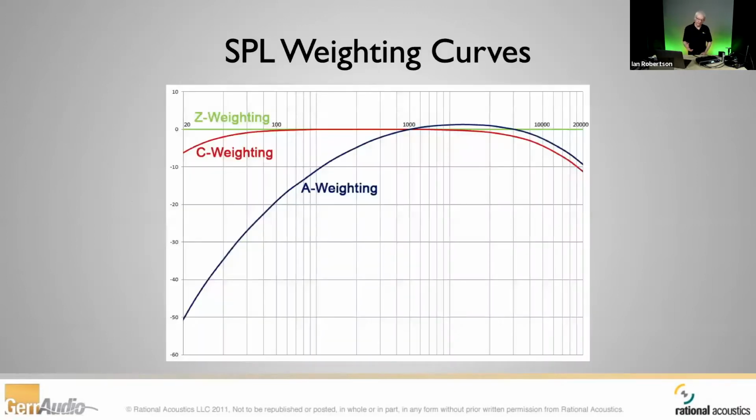Some of the metrics that we use are weighting curves. If you hear SPL Z weighted, or unweighted, that means there's no frequency compensation anywhere across the spectrum. We're basically averaging and looking at the SPL across all frequencies, 20 to 20K. If we do a C weighting, we have a little reduction in low end and a little more reduction in the high end.